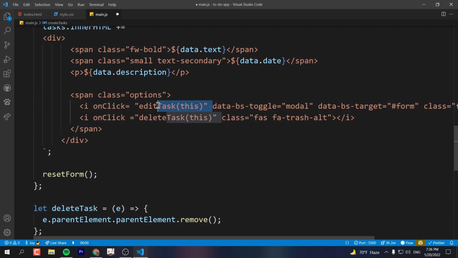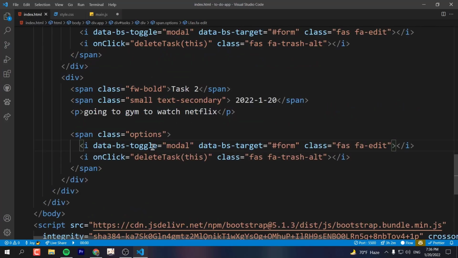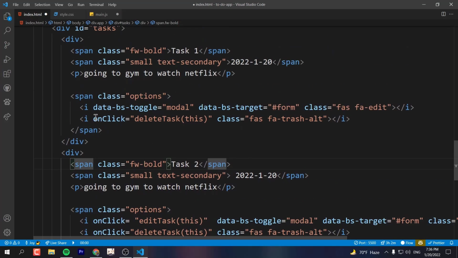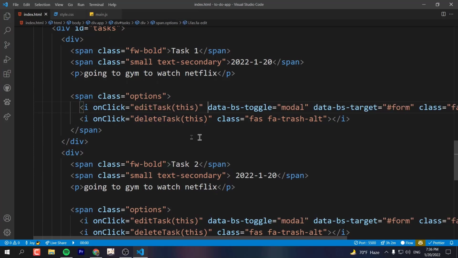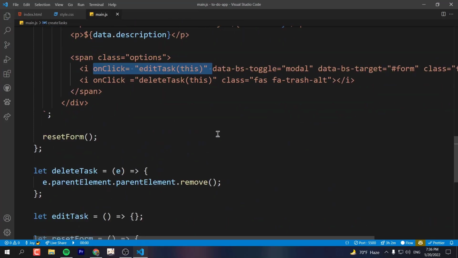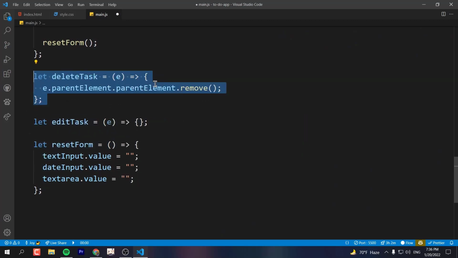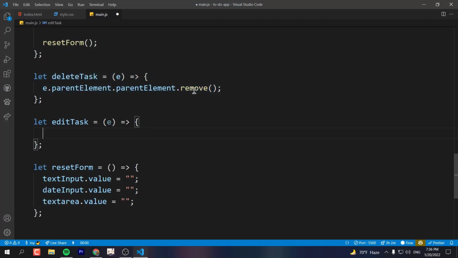Since I have written this one, I'm going to copy it, come back to my index HTML, and paste it here like this. There we go. The same thing should be here as well. Save it. Now let's go back to our main JS. Do you see edit task? I'm going to write an e here, just like this one. Now do this: e dot remove.